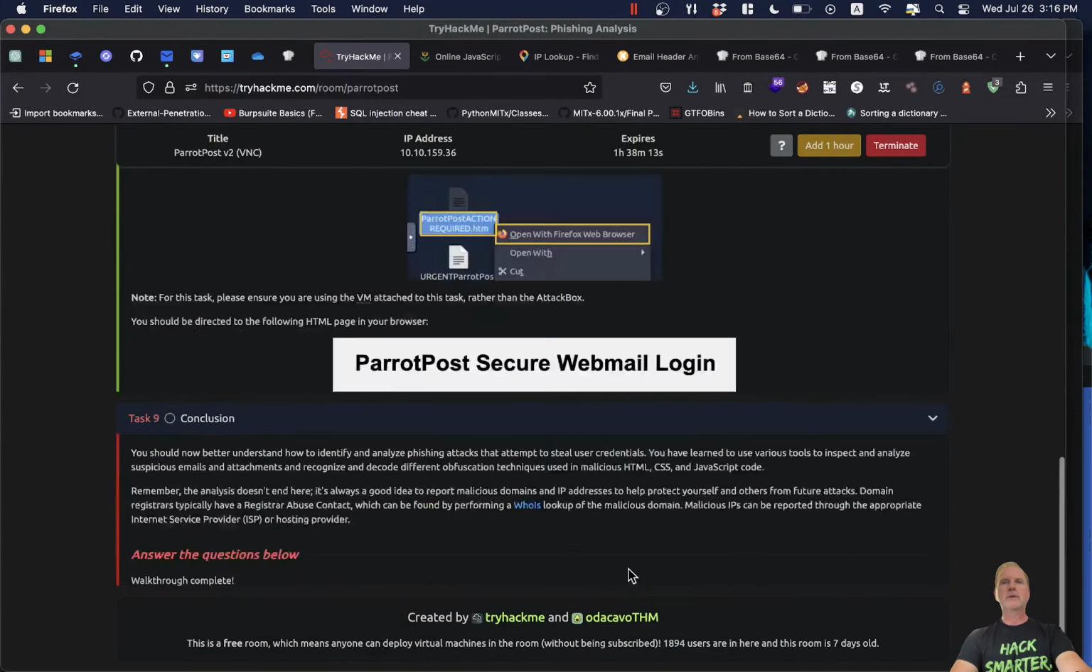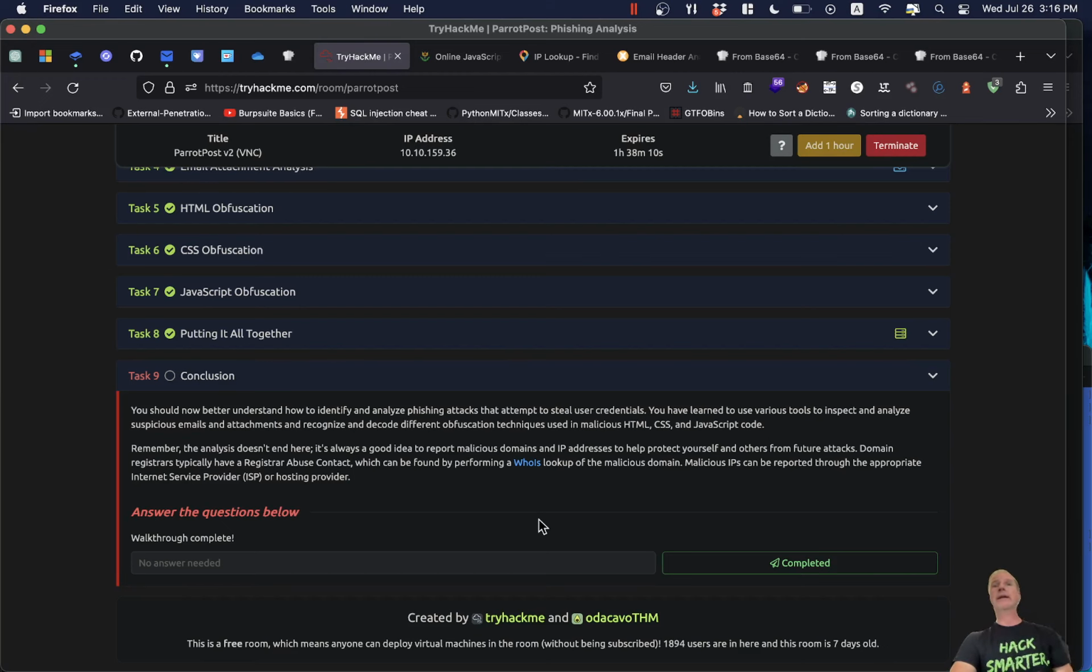And so let's see the conclusion. Now you should better understand how to identify and analyze phishing attacks that attempt to steal user credentials. You've learned to use various tools to inspect and analyze suspicious emails and attachments and recognize and decode different obfuscation techniques used in HTML, CSS, and JavaScript. And isn't it awesome? I think pretty much we stayed in the browser. If I were you guys, I'd highly recommend going into this lab. I believe it's free. You don't need a subscription. Grab all those beautiful tools and have them as part of your short list that you can practice and get good with.